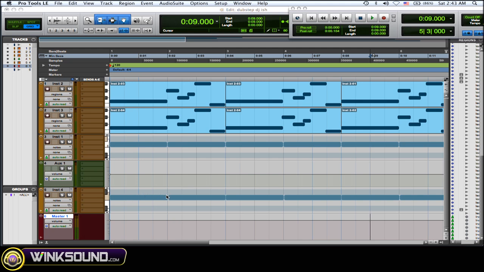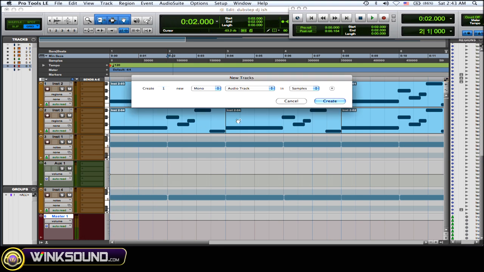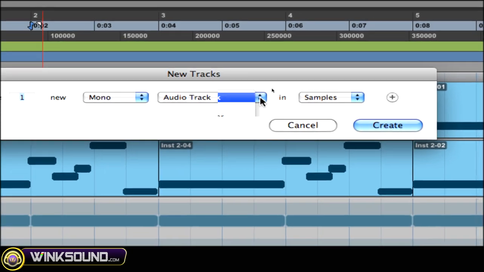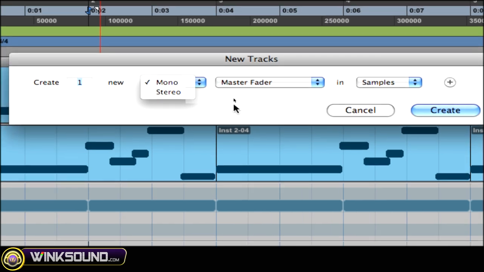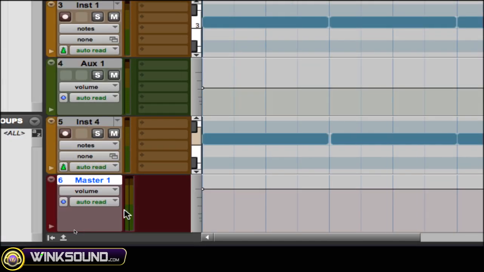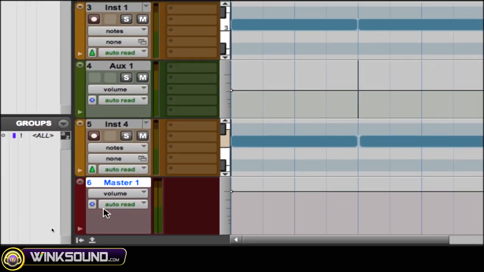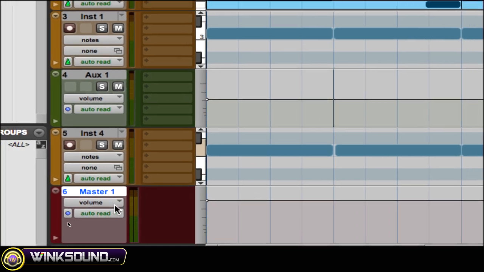So to create a master fader, Shift Command N for new track. And then when it shows up, from the drop down menu, choose master fader, mono, stereo, depending on what you're working with, and then create. I've already created one, as you can see right there, and it defaults to volume automation. So let's start with that.